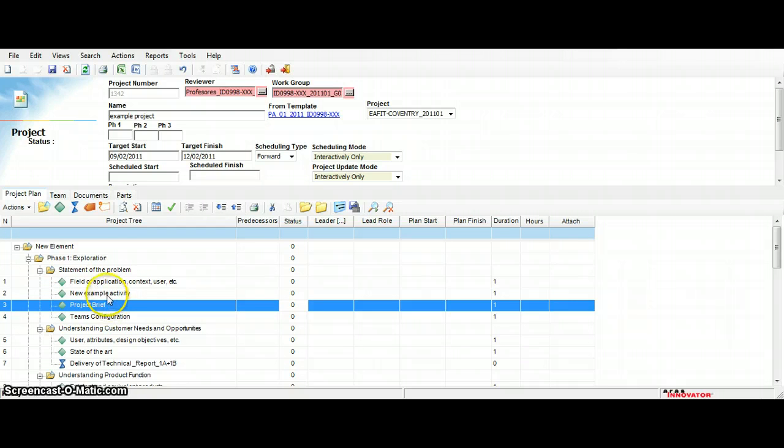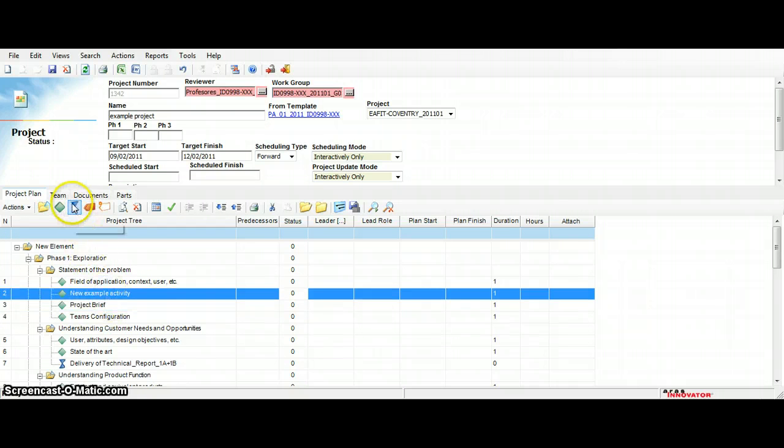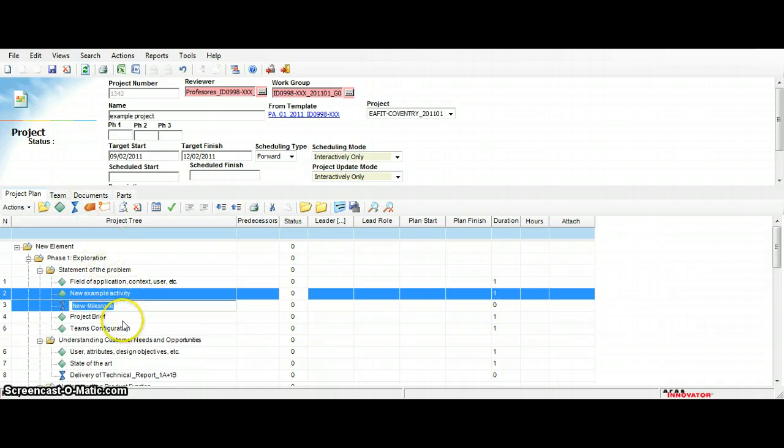Okay, if I want to create a new milestone, it's the same procedure. I step on the previous one and then click on the new milestone button. Here, new example milestone.